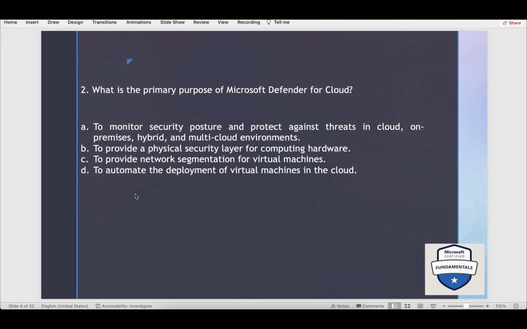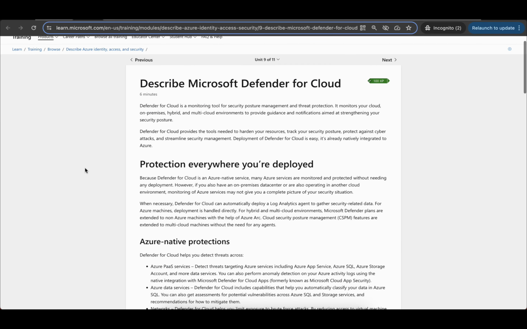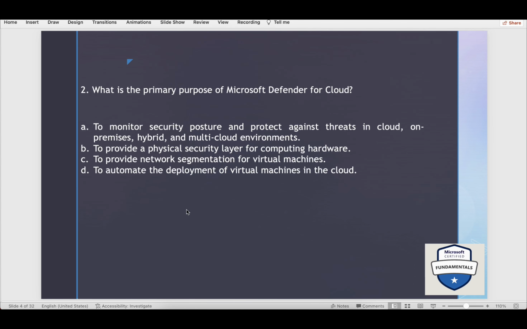What is the primary purpose of Microsoft Defender for Cloud? Okay, so first let's go here. Describe Microsoft Defender for Cloud. Defender for Cloud is a monitoring tool for security posture management and threat protection. It monitors your cloud, on-premises, hybrid and multi-cloud environments to provide guidance and notifications aimed at strengthening your security posture. So if you see here, this one: monitor security posture and protect against threats in cloud, on-premises, hybrid and multi-cloud environments. That's the purpose of Microsoft Defender for Cloud.